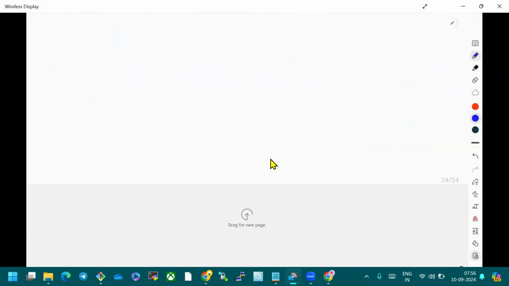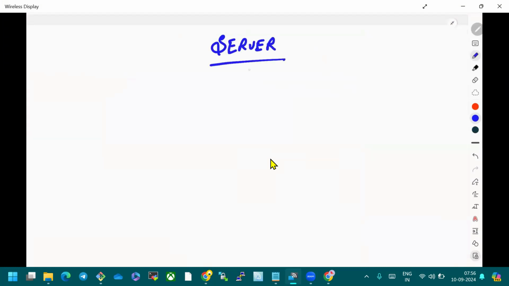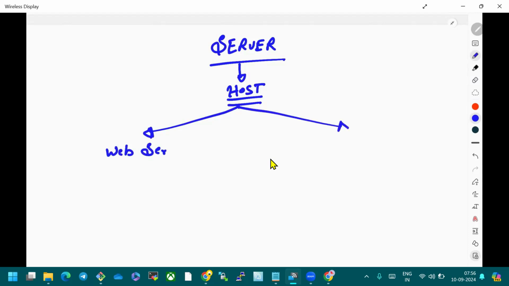Now, see, inside your server, whenever you want to host a website, I'm using the word host, host your application or website, there are two kinds of server. The first one is the web server and the second one is the application server. These are the two kinds.